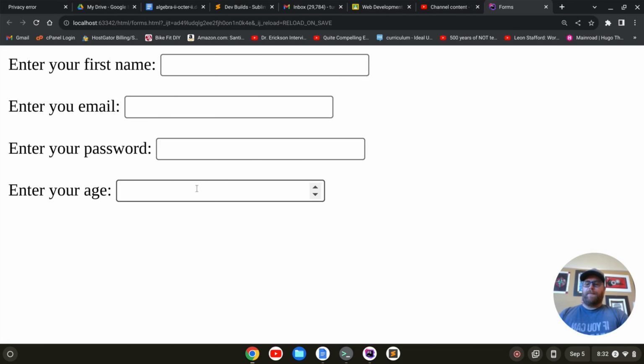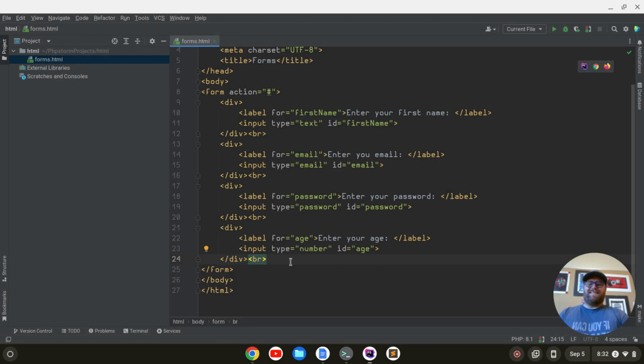Okay, and so now we're a little spaced out. You can see what's happening. Here you'll see these arrows up and down. Now if I try and type A or S or any other letter, it's not going to let me. But if I type a number, then that's all good, and I can move the numbers up and down. So you can add age. Now there are many different types of inputs. One that's important though that I want to show you, one final one, is the submit.